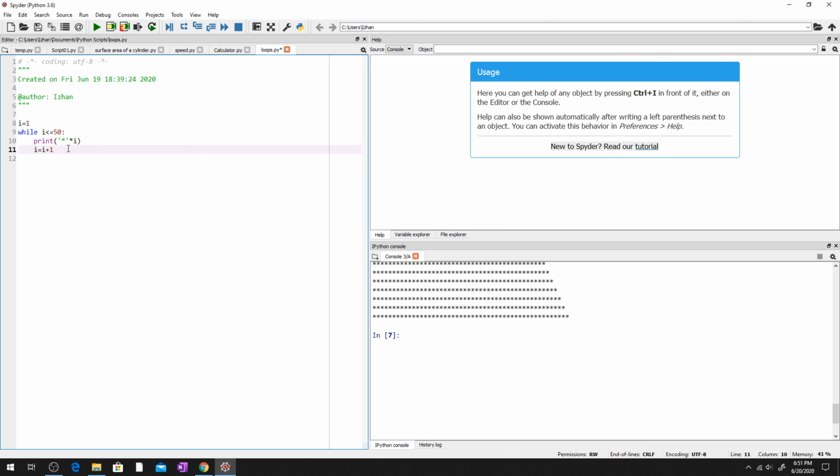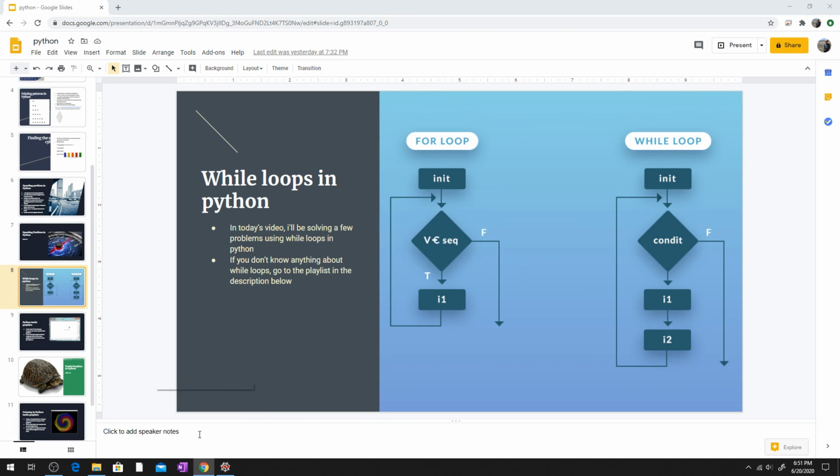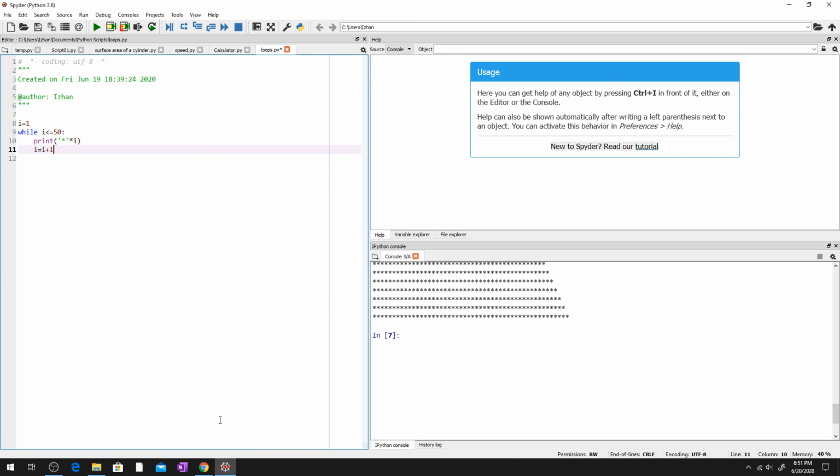So remember all of these four things. You want to remember initialization, condition, block, and increase or decrease, or increment or decrement. So yeah, those were some problems using while loops in Python.